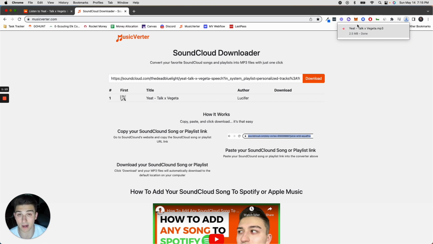I don't even know which Mac, but I'm using a Mac right now. And it's pretty straightforward. You just paste that link, click download, and it should happen in just about a second or so.